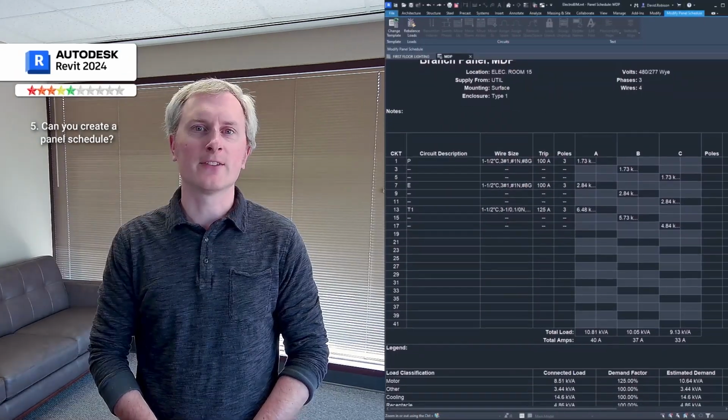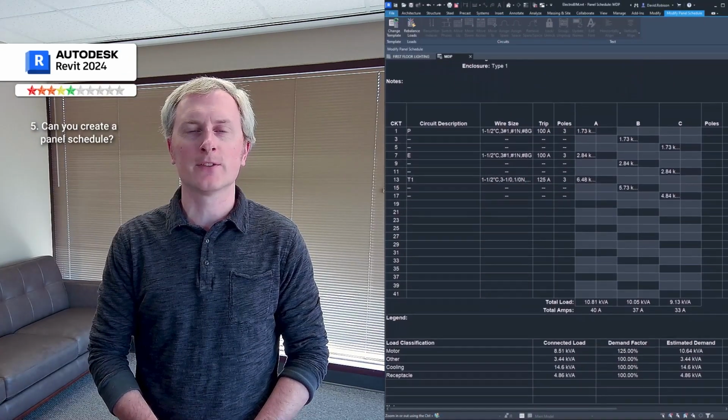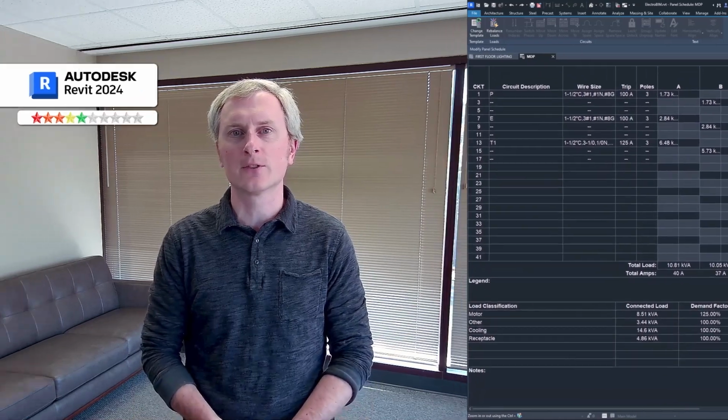Question 5, can you do panel schedules? Yes, Revit has the ability to do panel schedules as part of its feature set, so Revit can do panel schedules. Question 6, can you do panel load calculations?